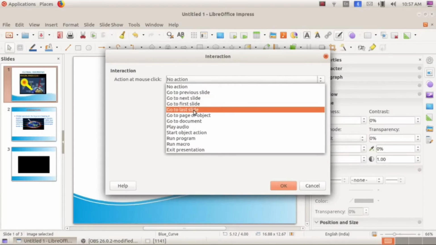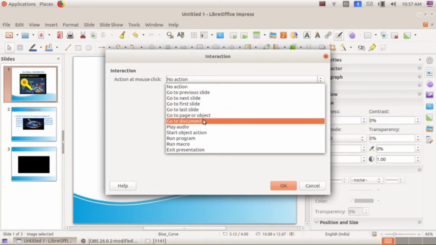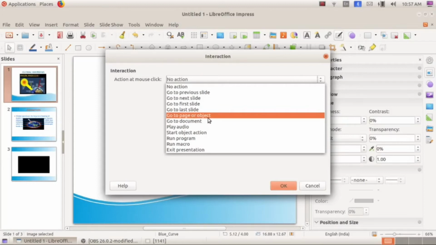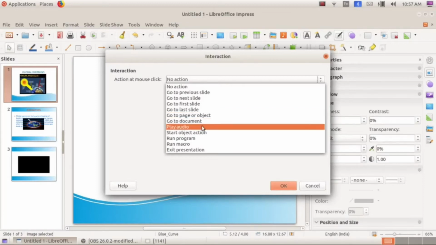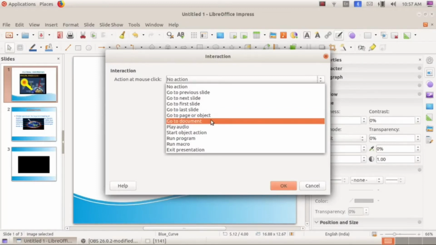This means last slide. Here it is page or object, which means it will take us to a particular page. We can specify the page number. So it will take us to that page or that object. Here, go to document option. We can browse the picture or video. So if you click on that picture, it will take us to that video.